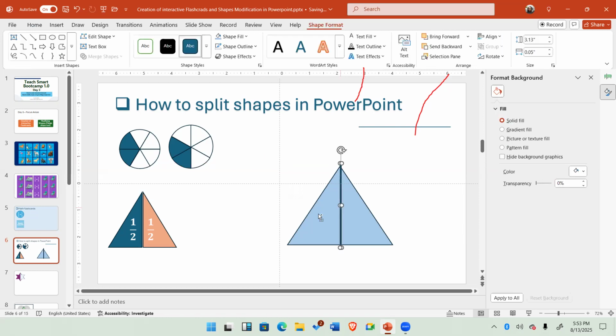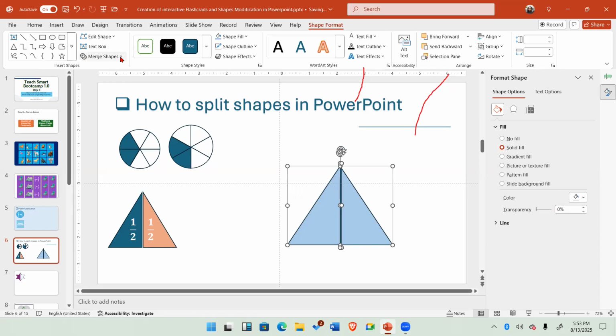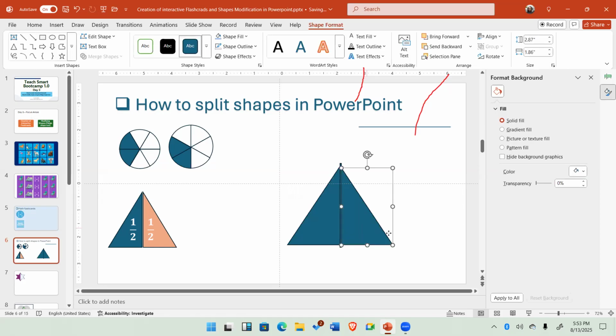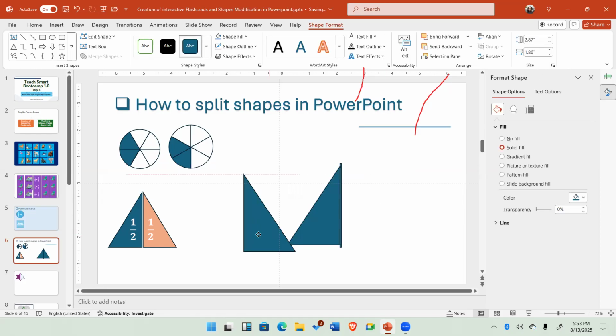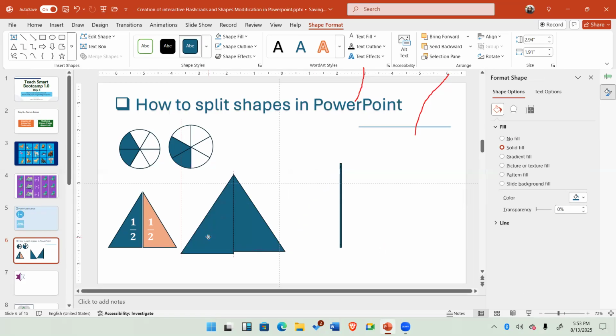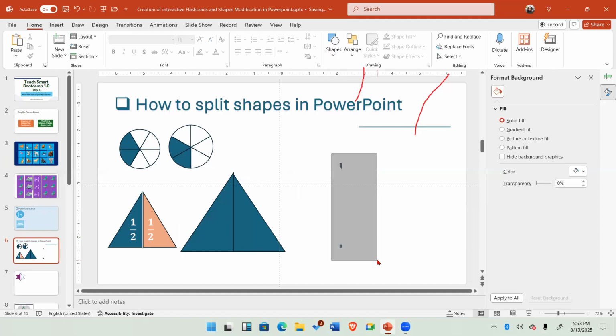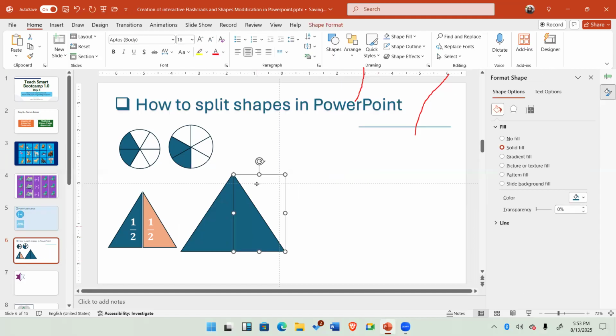Select the shape, select the rectangle, merge shape and fragment it. Good, better now. So click out, click on the first one, move it out, click on the second one and move it out. Okay, so I've just divided that, so you can delete all of this once you're done. Change the color.